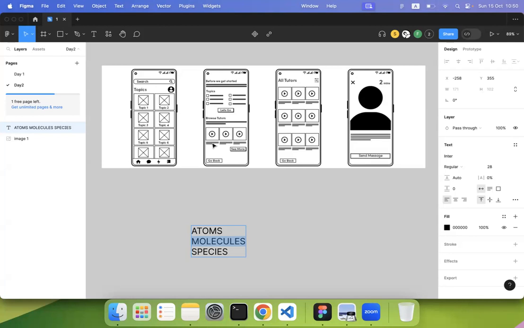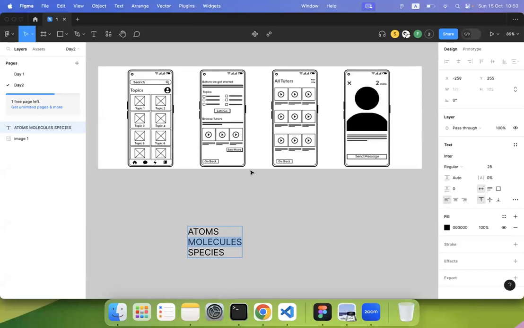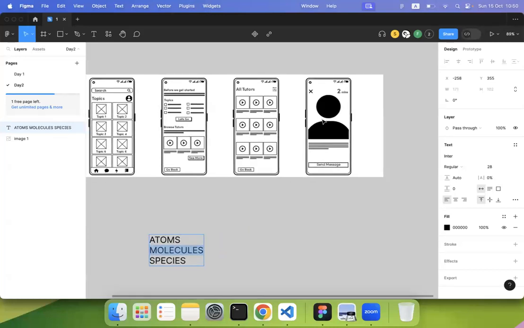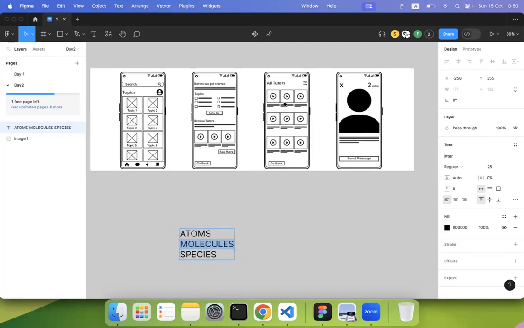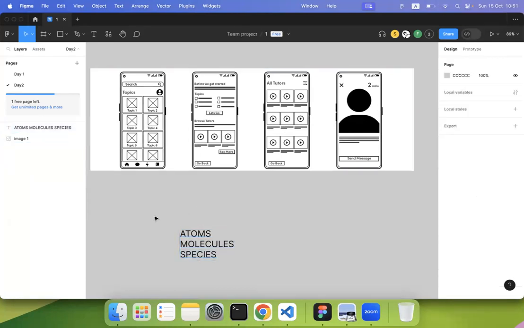And also these 3 cards are 3 separate molecules. And also the buttons, once again, are molecules. Likewise, in these screens as well, you can say there are atoms and molecules. Species is something that you get after you put all the atoms and molecules together. Likewise, this whole screen we can call a species, and there are 4 different screens.